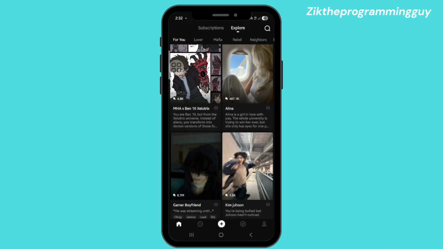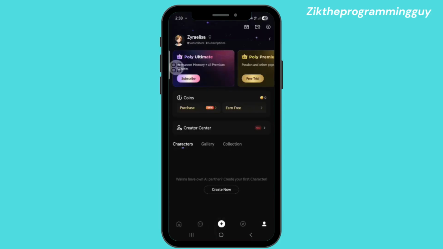In today's video, I will show you how to turn off pure mode in PolyBuzz. So first thing you have to do is open up your app just like this, and you're going to click right below your screen on your profile. Once you click on your profile, you're going to click on the setting gear right above your screen.